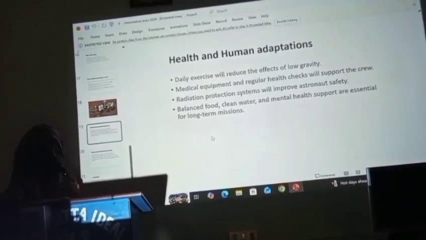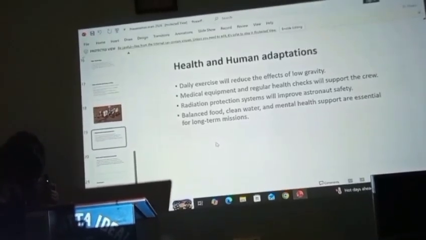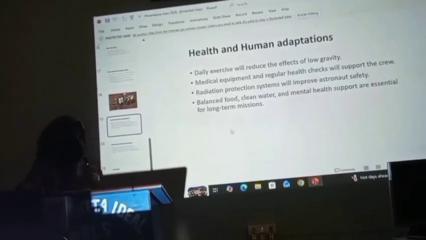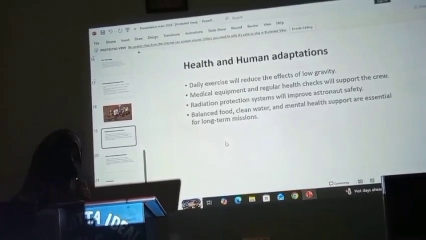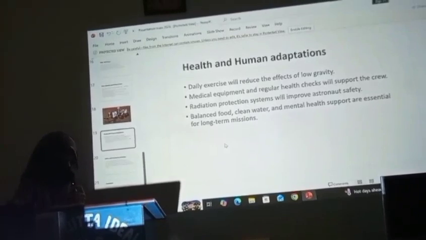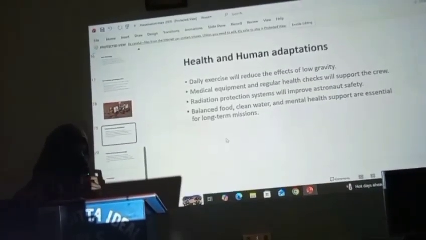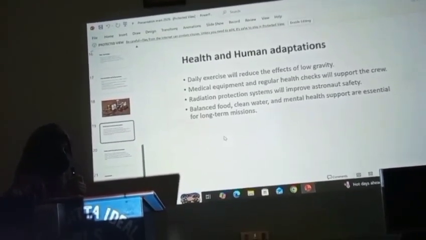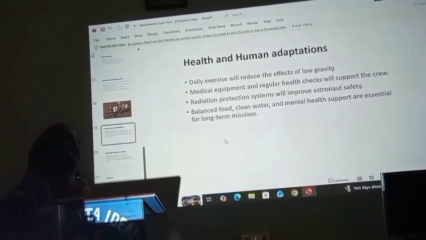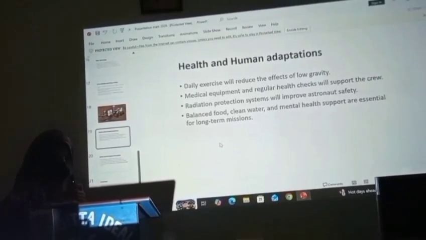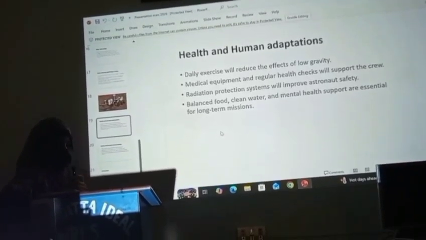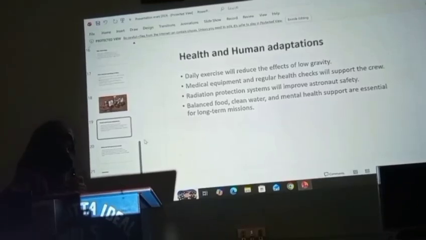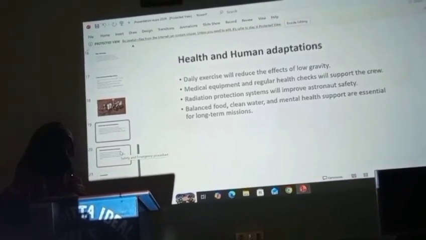To reduce these effects, every crew member will exercise for about 2 hours every day using a treadmill, resistance exercise machine, and stationary bicycle inside the habitat. Their health will be monitored regularly so the exercise program can be adjusted if needed. Radiation is also a concern because Mars has a very thin atmosphere and no global magnetic field.